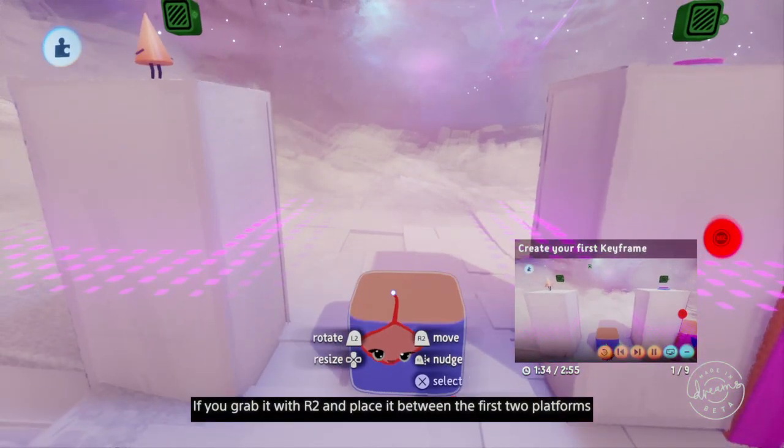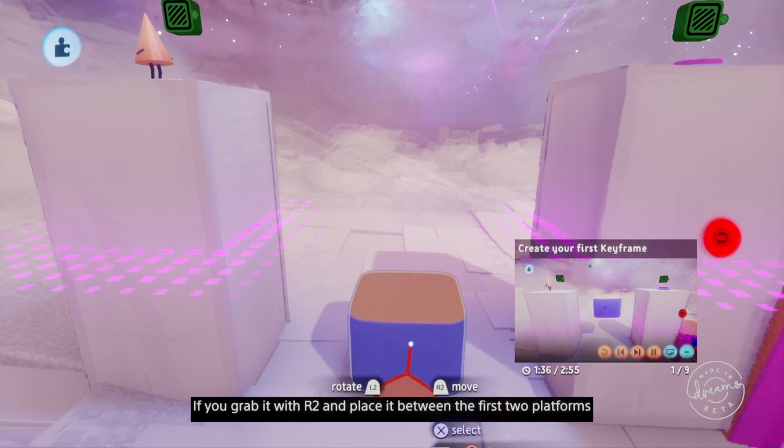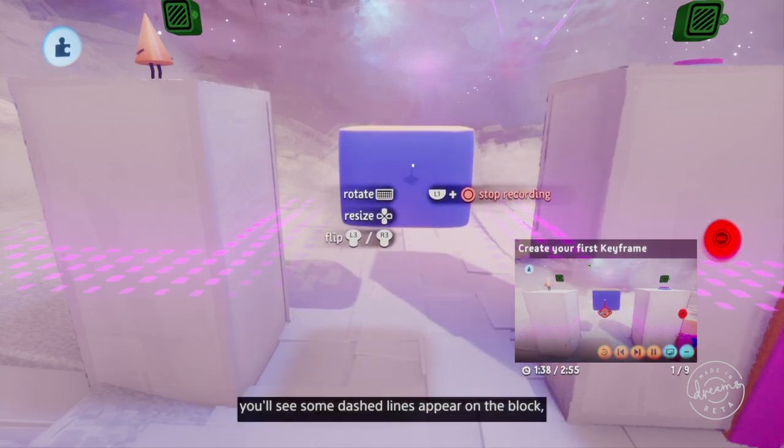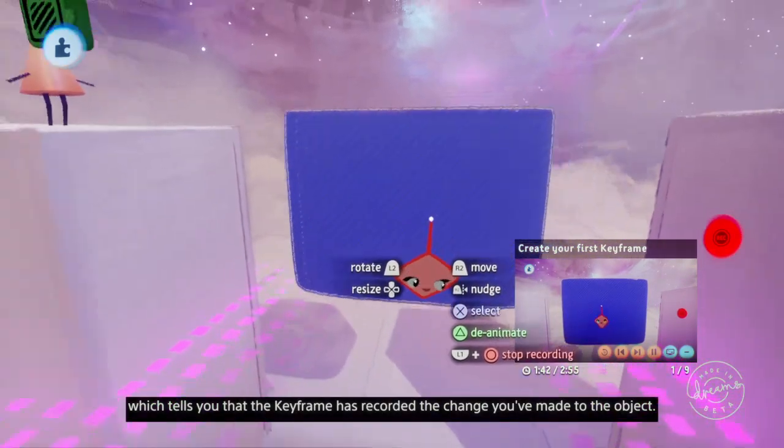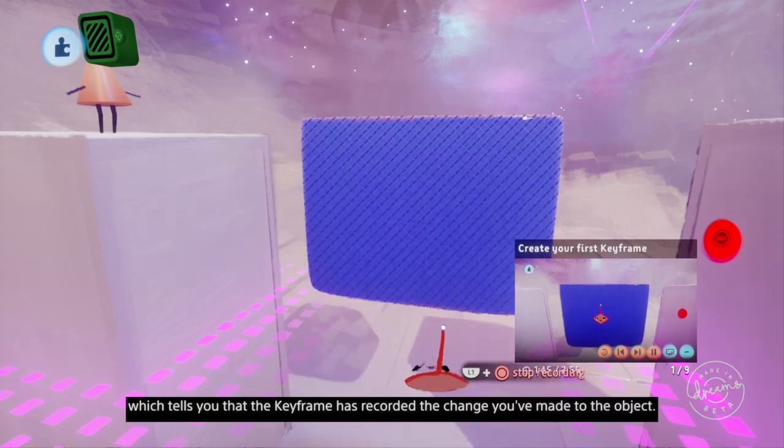If you grab it with R2 and place it between the first two platforms, you'll see some dashed lines appear on the block, which tells you that the keyframe has recorded the change you've made to the object.